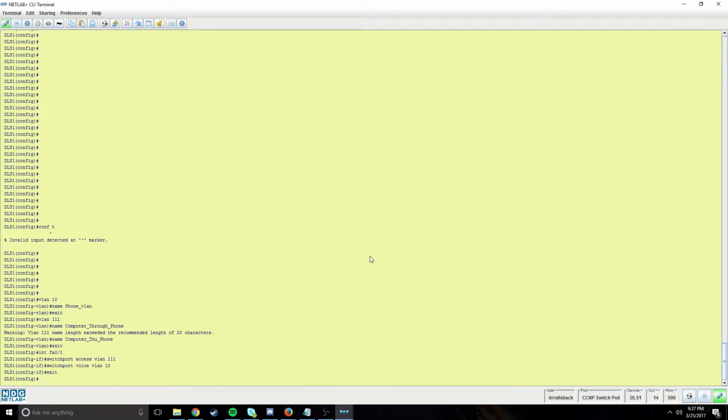From here, CDP will do all the work for us. It will look at each packet and decide whether it is a voice packet or a data packet. According to the results, it will either go into VLAN 10 for the voice or VLAN 111 for the data.